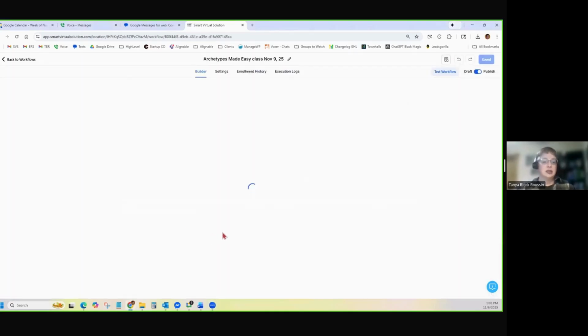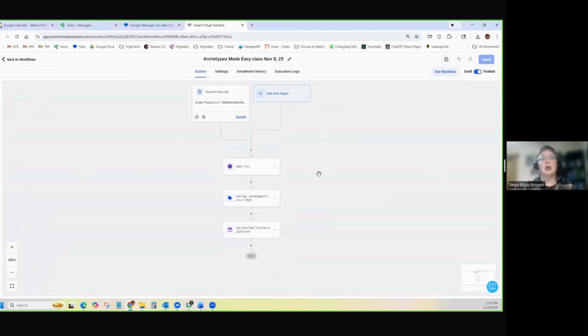So I'm going to go ahead and open this. And we started some of this yesterday in office hours. So we have the name of the automation. Then we have that a payment was received via that payment link for this very specific product. So this is our trigger. Someone buys and then these next things happen.